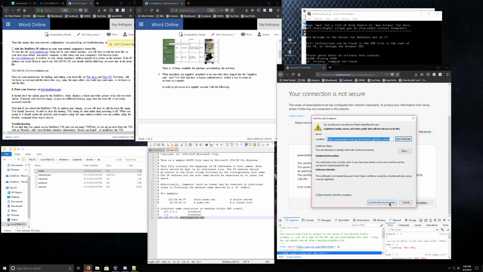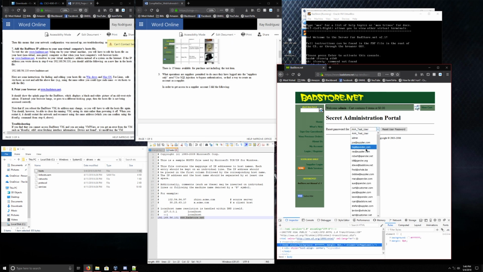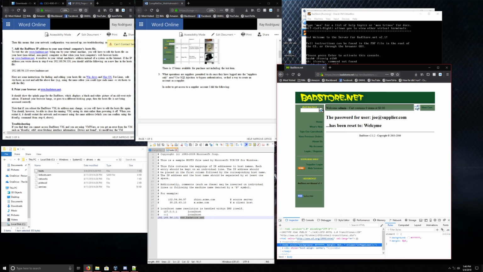Let's just confirm security so we can access this. You go here, you have all the functionality that the admin has, and we can reset a password. And so here are all the users, different domains, the ones with the whole.biz. And so right now we want to see the functions in supplier, so we need to reset a supplier account, reset his username's password. So now his password for Joe supplier is welcome, and we can log into the supplier with his account now.